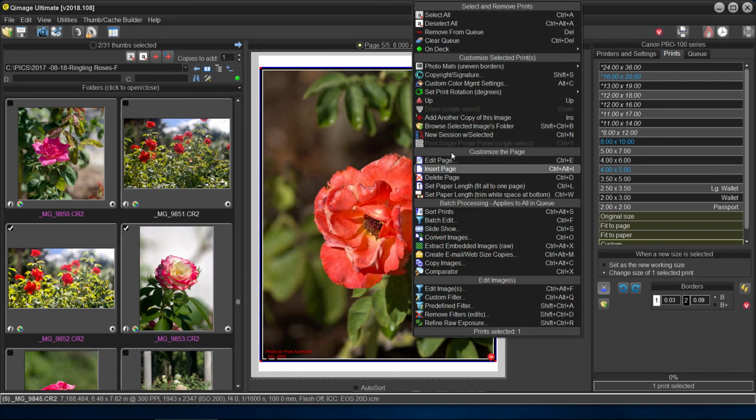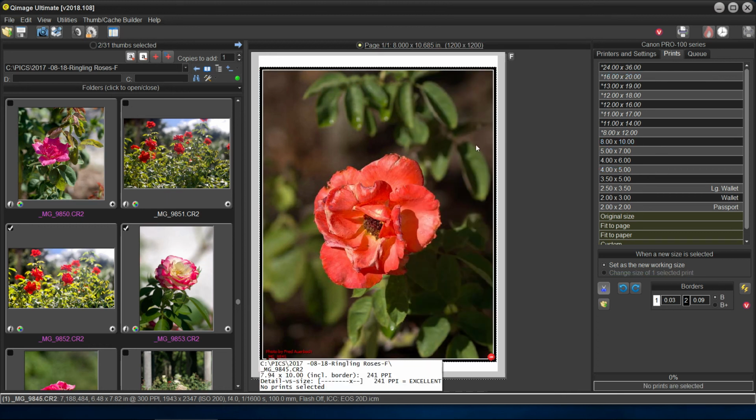or just select it and then say, oh, where is that? New session with selected. You just want one. Well, there you are. You got one. Simple as that. So we're set to go. I think we're good. All the rest are gone. You can see the borders came in with it. Everything is all set. Everything is good.